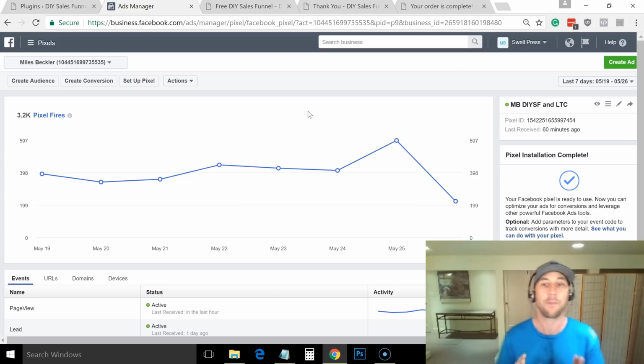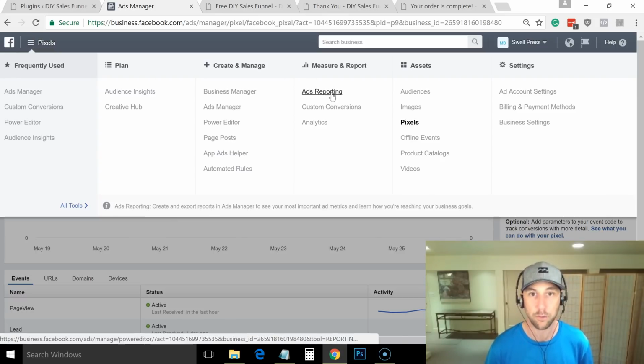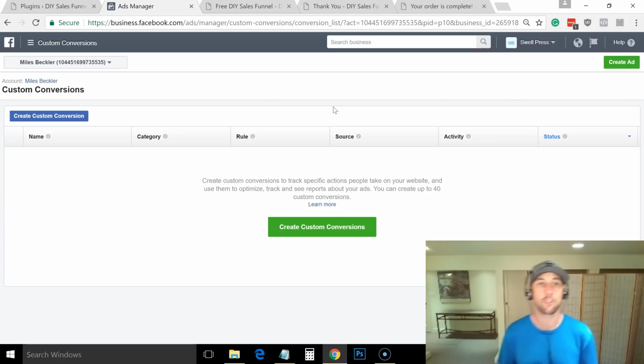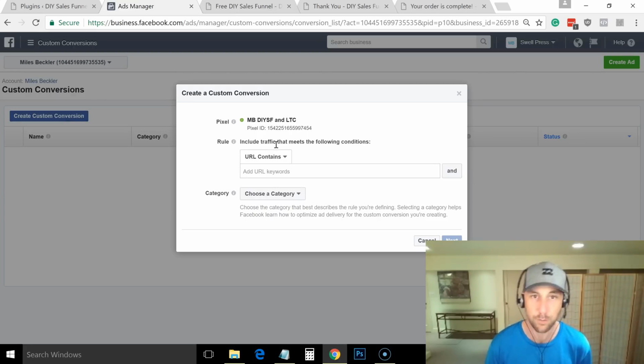So now at this point, this pixel that you're looking at is installed on this new website. What you want to do now is click on the three little bars and go to the custom conversions. Now, what we're going to do is tell Facebook what the specific pages are on our website that correlate to the specific trackable actions from a visitor, right? So let's go through this process here, and you can create up to 40 of these. So odds are you've got enough room to play with this, but don't go crazy with these, if you will.